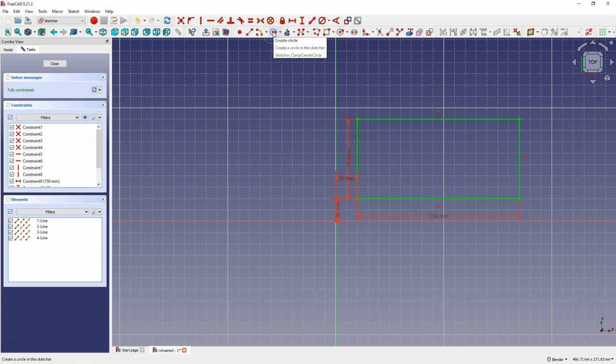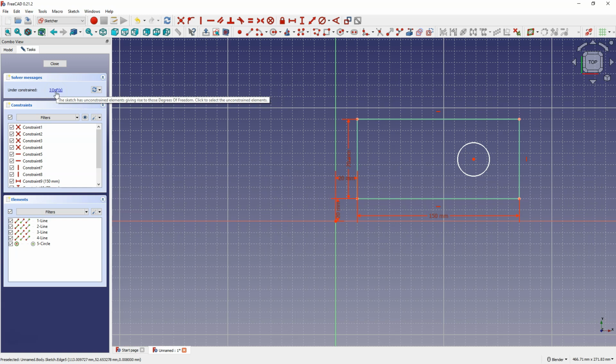Let's create a circle. Select the Create Circle command, and when it comes to drawing a circle, first specify the center point of this circle and then the second point of this circle, and click the right mouse button to cancel this command. And here, as you can see, this circle is white, and this means that this circle is not constrained because we can freely change its diameter and its position. And here we also have information about 3 degrees of freedom, and as I clicked here, the circle was highlighted, and this means that this circle is not constrained, that here we have degrees of freedom that need to be constrained in some way for the sketch to be fully constrained.